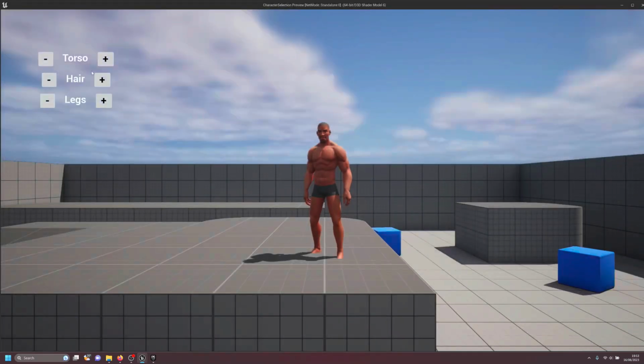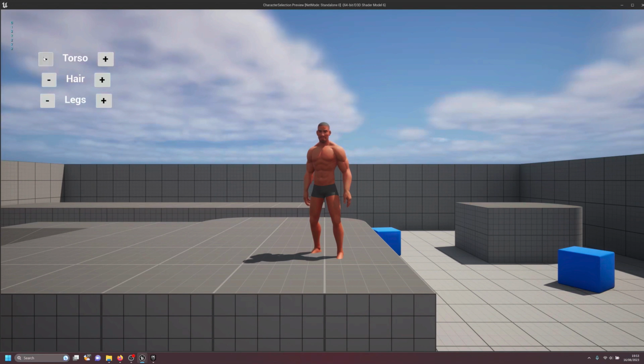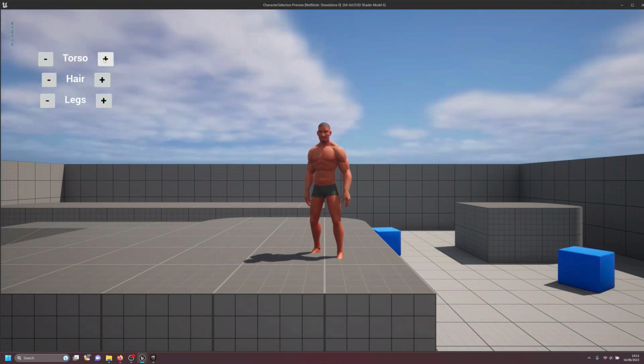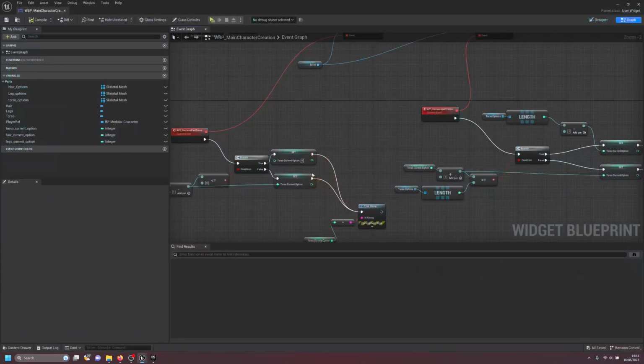So let's check here. If I press up, 1, 2, 3, 2, 0. So it's 0, 1, 2. So it's exactly what we want, right? It's just getting our array parts.